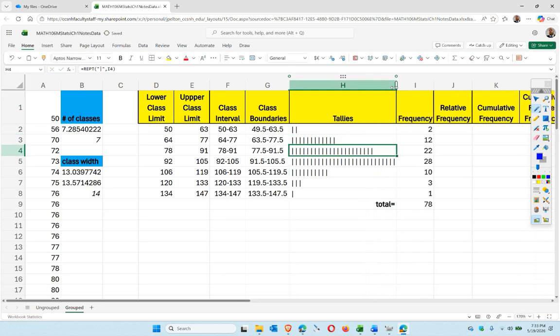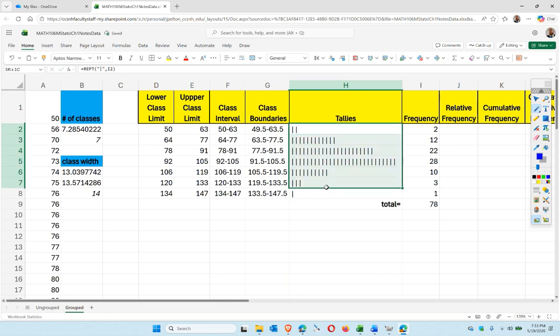So we have a visual of the distribution, right? Which kind of looks like a histogram, essentially. Okay, relative frequency.